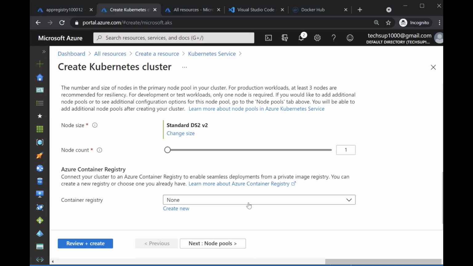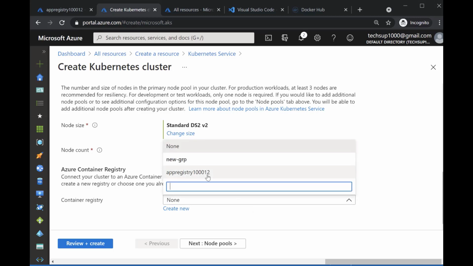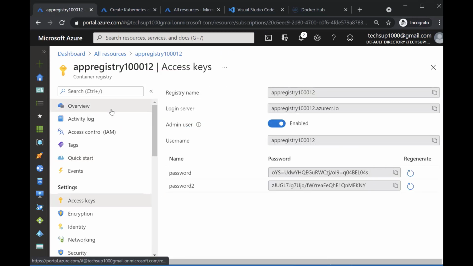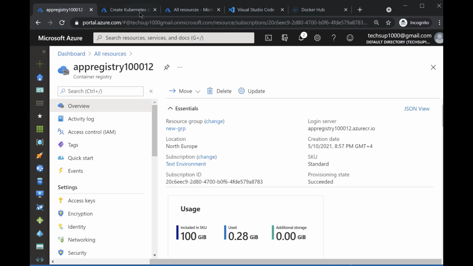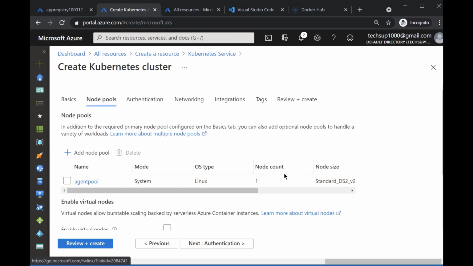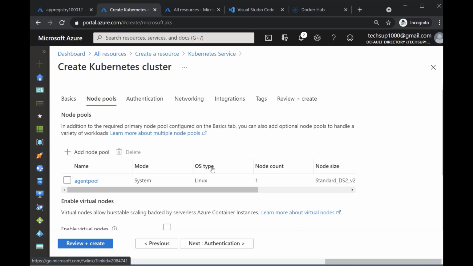Over here, you can choose the integration with an Azure Container Registry. So over here, I do have a registry in place. So let me choose that. If I go on to another tab, I can see my Azure Container Registry. Now let me go on to next for the node pools. So it'll create 1 node pool, which has 1 node of that node size. You can right now or even later on create additional node pools.